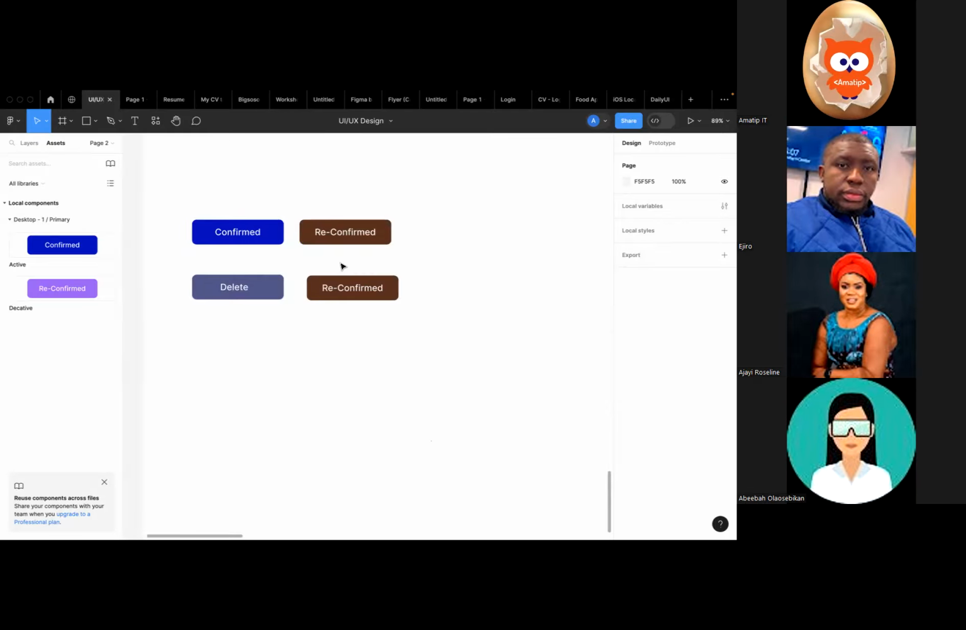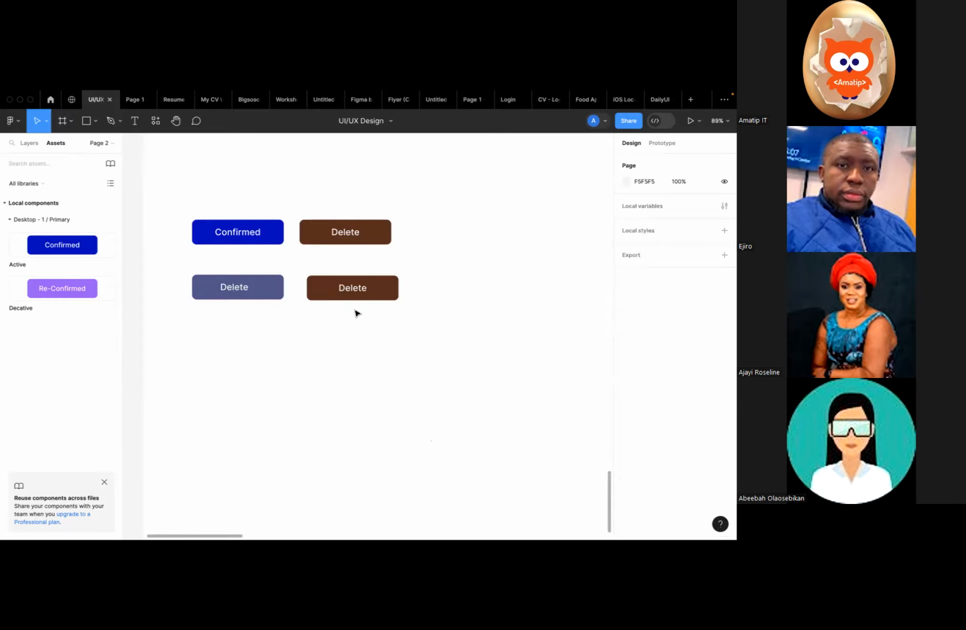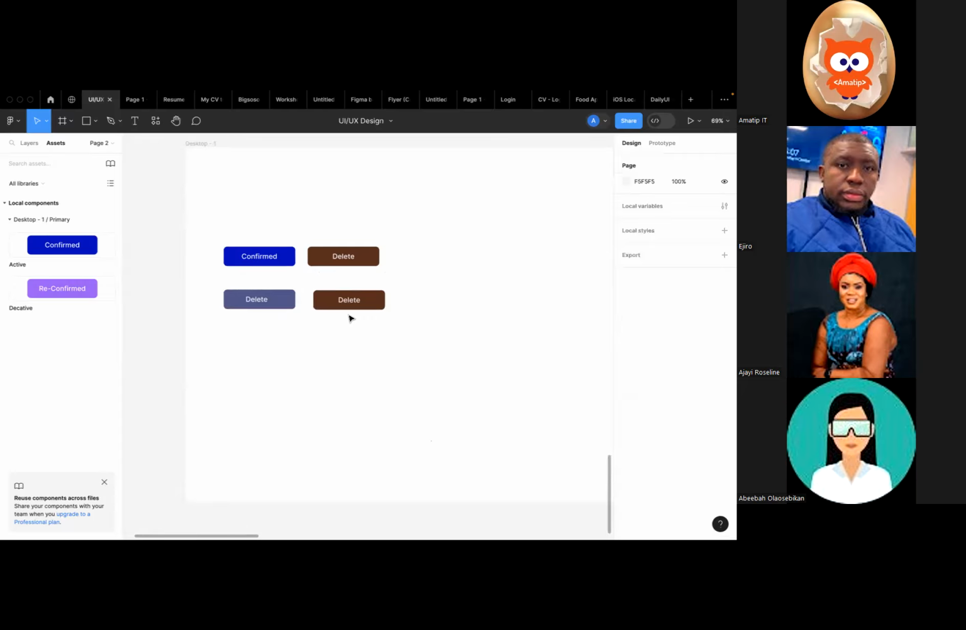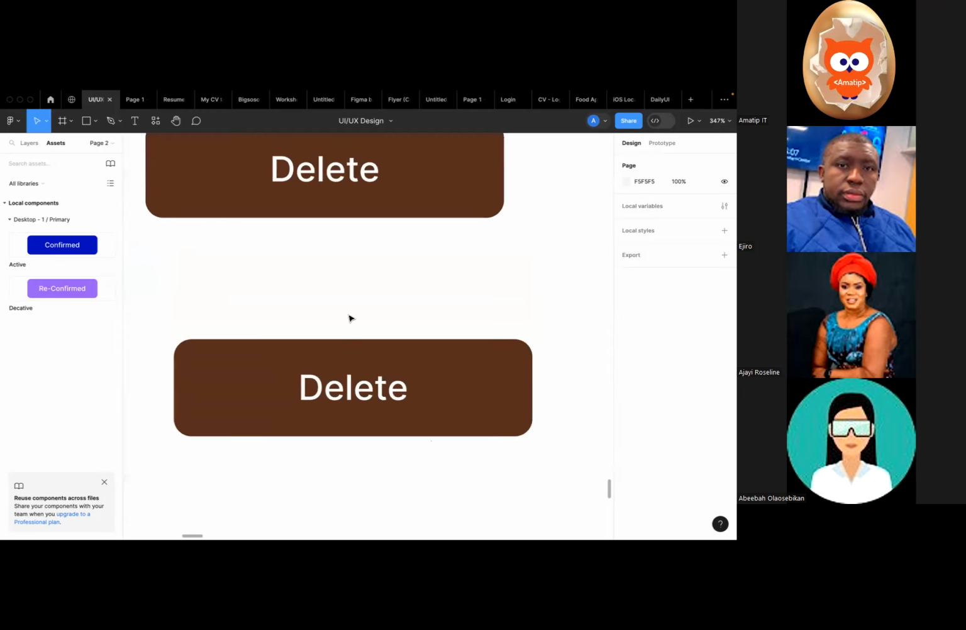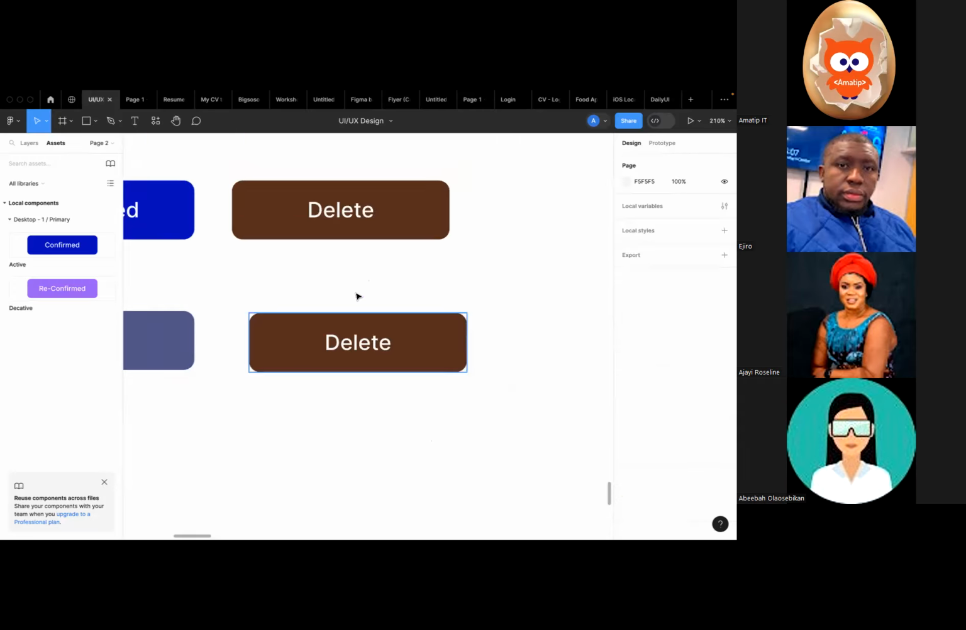So anything you do on it will reflect on the remaining ones. I don't know if you guys get what I'm trying to say. So any correction you make on the primary one will reflect unless you detach it. And how can you detach it? How can I remove this one from this one so that any correction I make will not be reflecting? Just click on the button, come to your right hand side and click on detach instance. So I've detached this one from here.